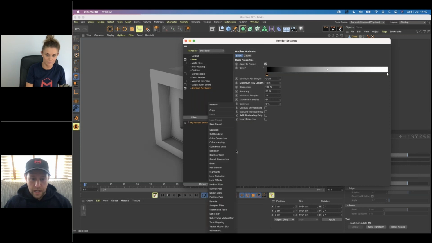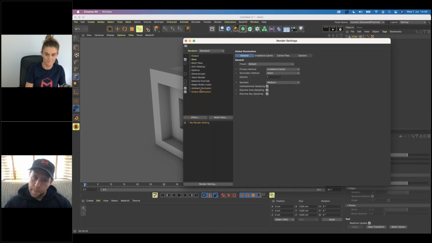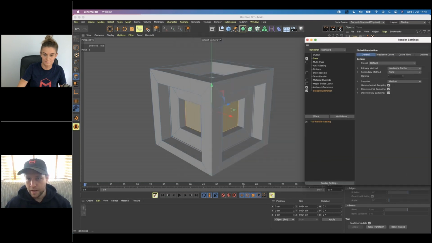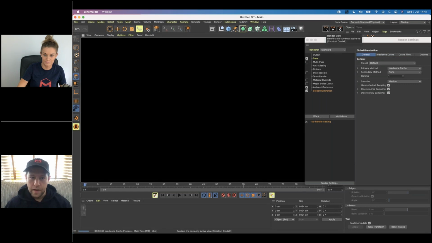Global illumination is the other one that we looked at. And this is what we discussed before. It's figuring out how light actually bounces, and it's forcing Cinema 4D to understand that light bounces. So if I turn this on and render, you'll be very surprised to see that my scene is completely black because I have nothing creating any form of light.